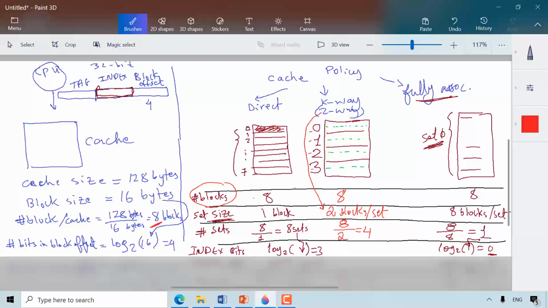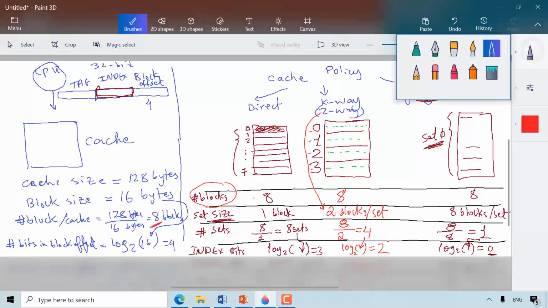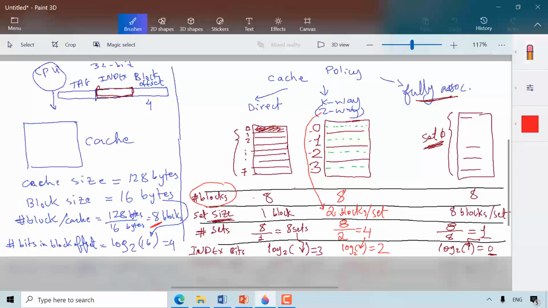Okay, so now what is the number of bits that I have? Well, the number of bits for the index is log base 2 of 4, which means I need 2 bits for the index. Okay, great. So now let's see for every policy, what is the distribution of the address? So I need some space here.